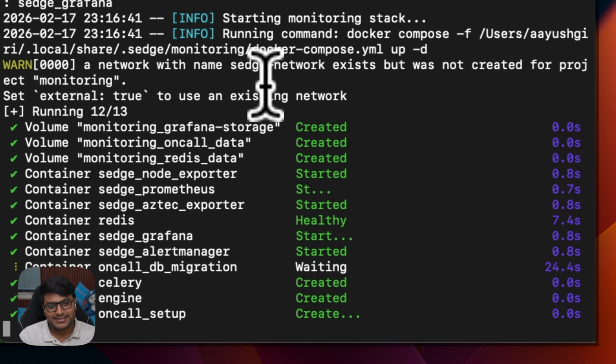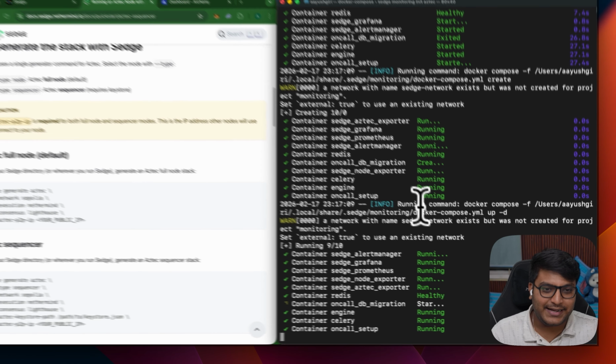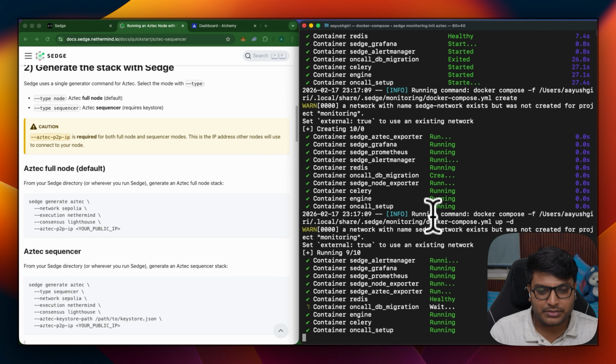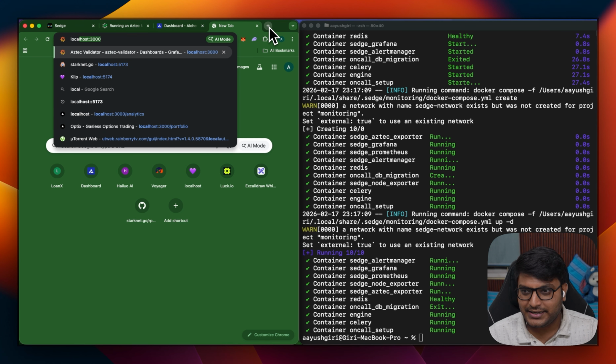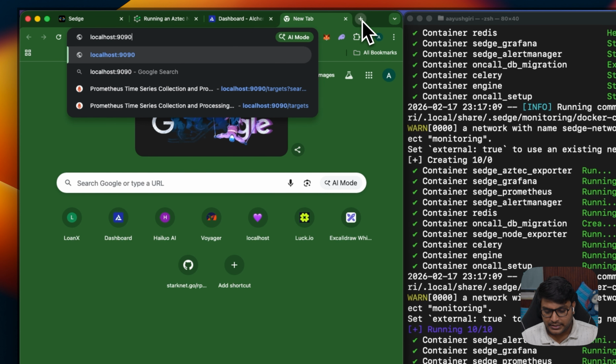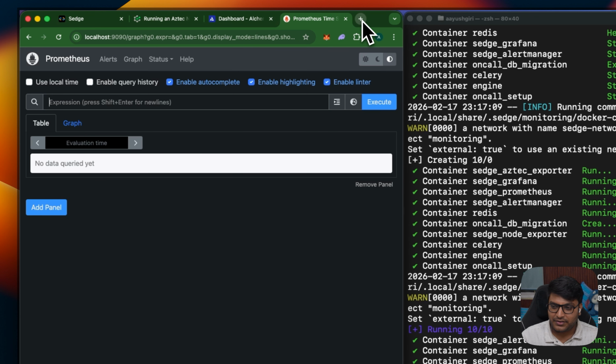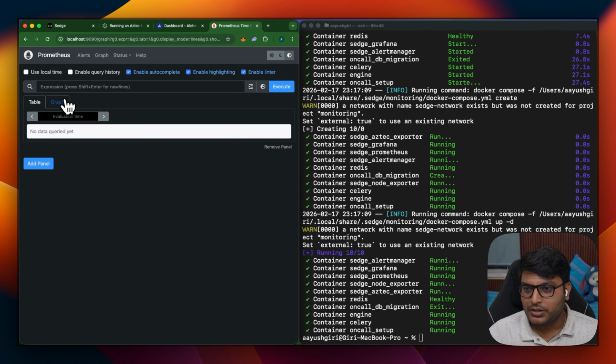So what this does is that it will set up Prometheus and Grafana for us on ports 9090 and 3000 respectively. So we have to give it some time to set up, and then we can go to localhost 9090 to see Prometheus if everything is present here or not.